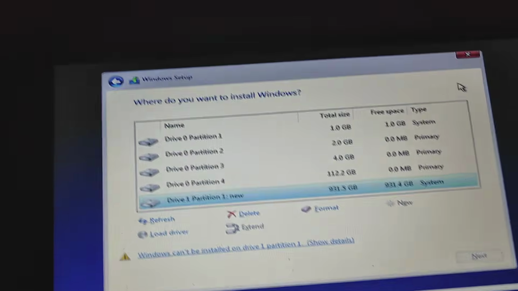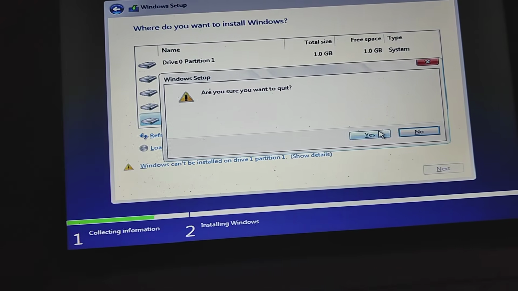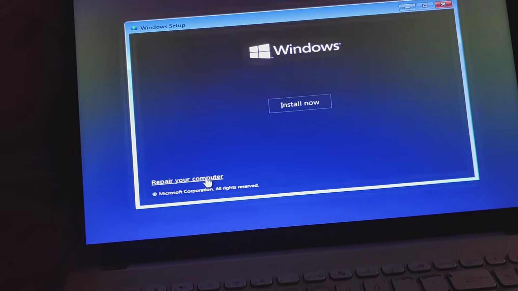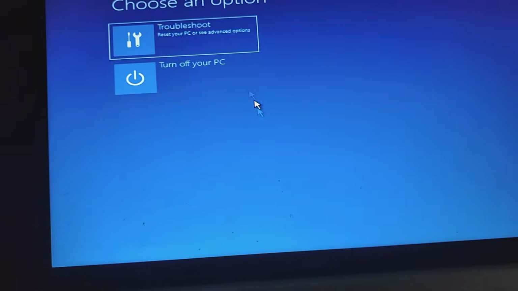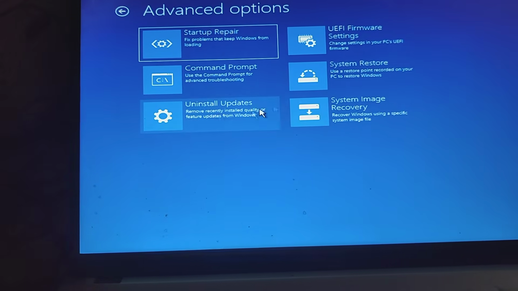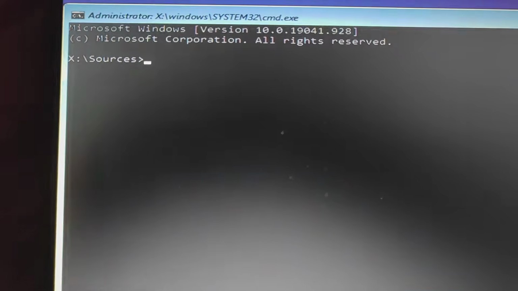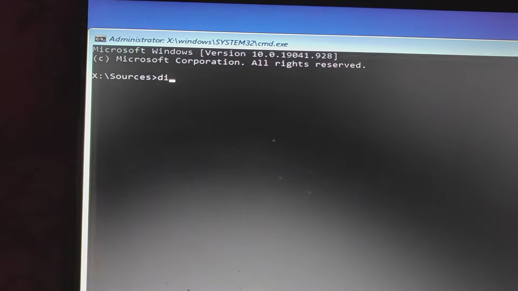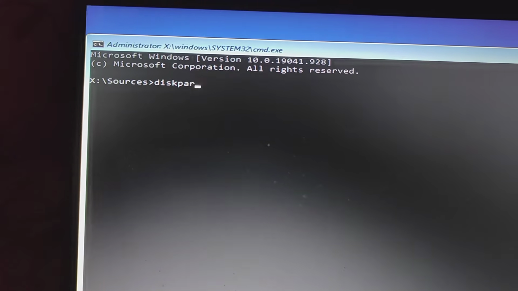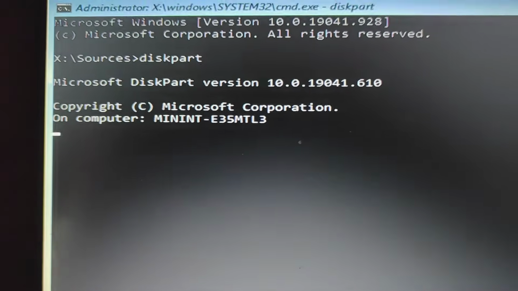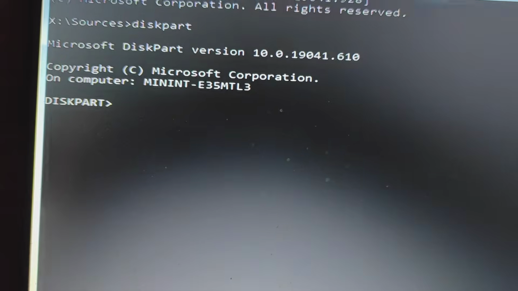In order to solve this error, I will go back to the cancel button, then I will go to the repair. In repair I will go to troubleshoot, and then to the command prompt. This will be my command prompt, and here I will type diskpart, so it will show me the diskpart section.